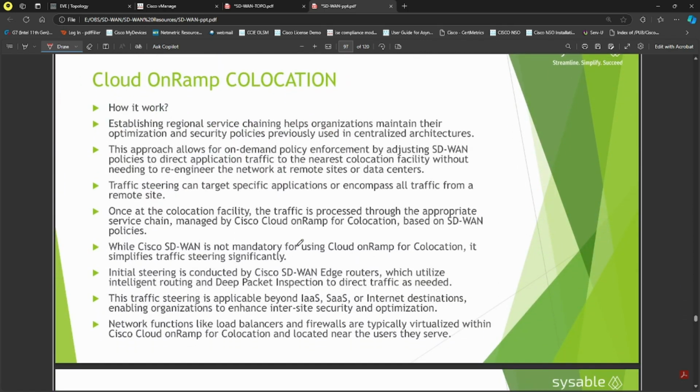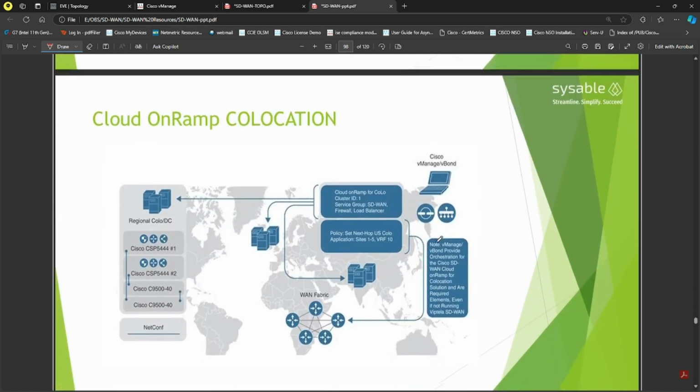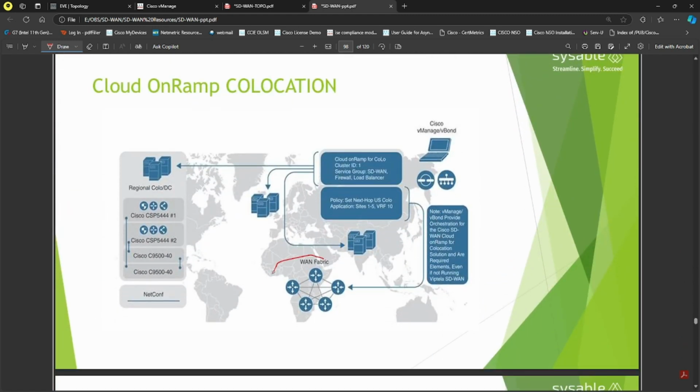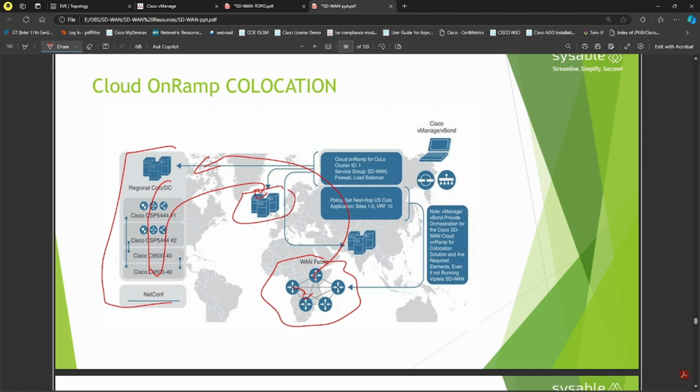So how do things work now? Establishing regional service chaining helps organizations maintain their optimization and security policies previously used in a centralized architecture. I will skip this one because it's all theory. You can read through that one. But the main thing here is that you have your own SD-WAN fabric and a regional colo rack hosted somewhere. In order to communicate from one device to the other side, you can say, just go to the colo rack first, go through the series of services I have hosted over there, and go back to your servers, which may be hosted in some other region.